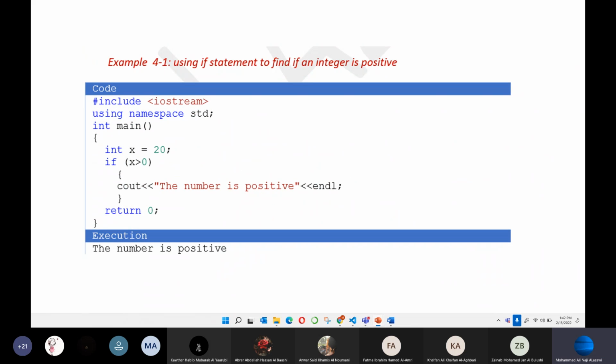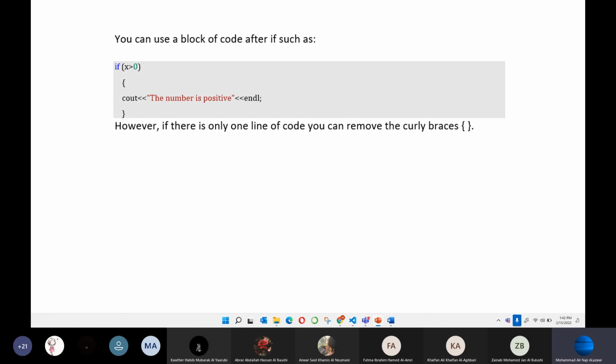This is the same example. If integer x is greater than or equal to 0, cout the number is positive, otherwise the number is negative. Now, you can use a block of code after if. If you notice here, we used only one instruction, but actually you can use more than one instruction here, since it will be between these braces.